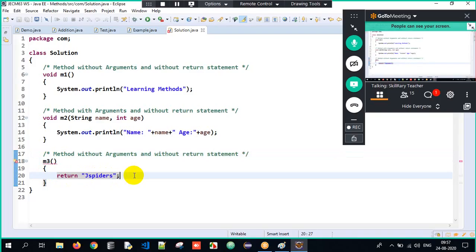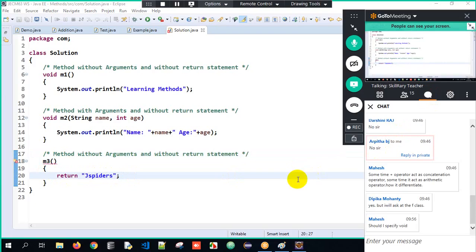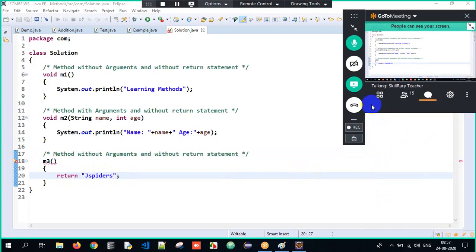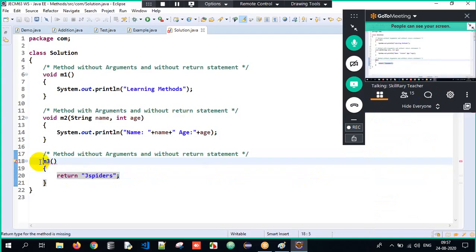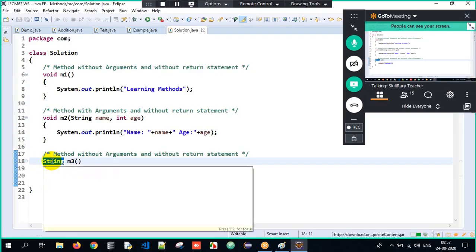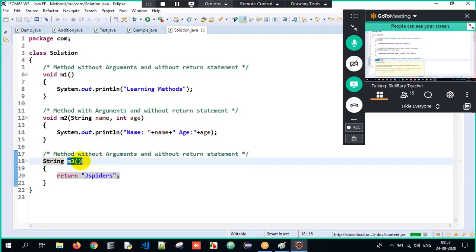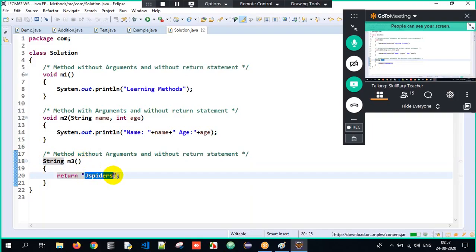What will be my return type? Will it be void? Absolutely no. Based on the value I return, I have to decide my data type, the return type. So here it will be string. When I write string, it's an indication that the M3 method is returning a value, J Spiders, which is a string value. Clear? It's the exit point of M3, meaning the control is going back to the caller immediately.